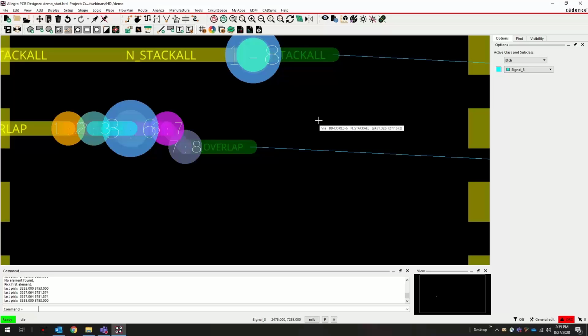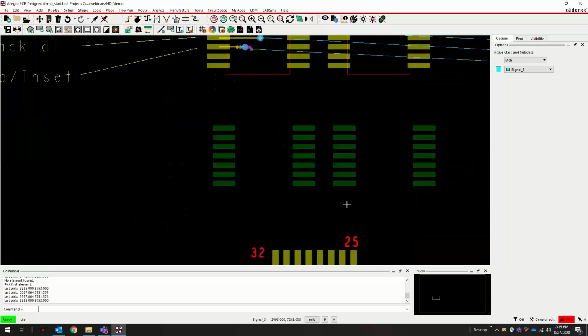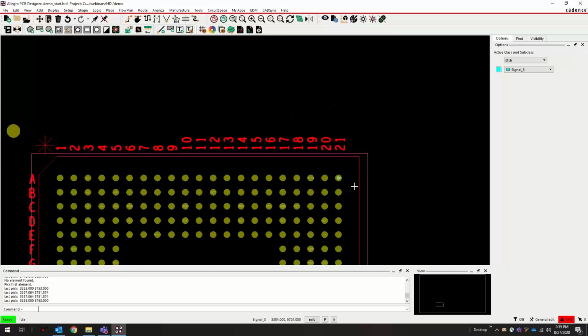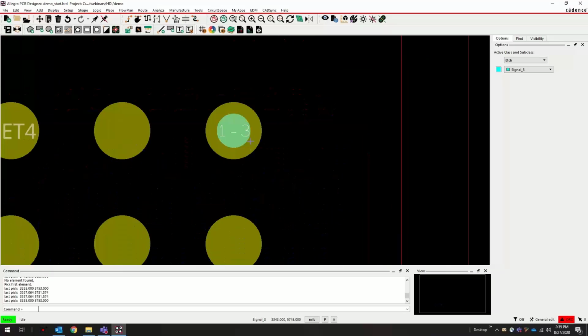So you can see 1 to 8, it's a stacked via going from layer 1, the top layer, to the bottom layer. So you know that's a stack of vias. Just an easy indicator to see that. So here I have my stacked vias. There's 2 vias, 1 to 2 and 2 to 3. And what I want to do is use this same via structure to fan out the rest of my BGA.